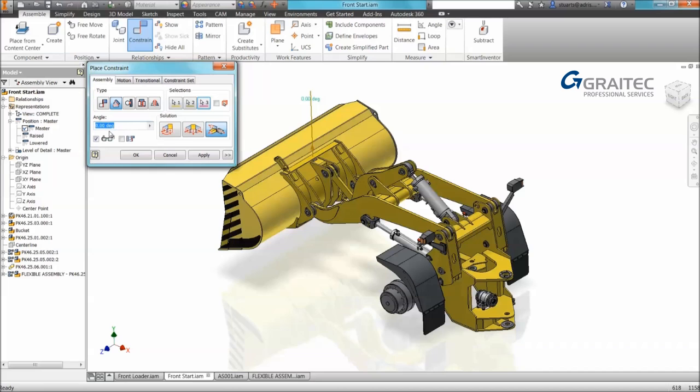So when we create this angular constraint, all we're going to do is name it. That is it. That's as complicated as it gets. So I'm going to call this bucket equals 0.